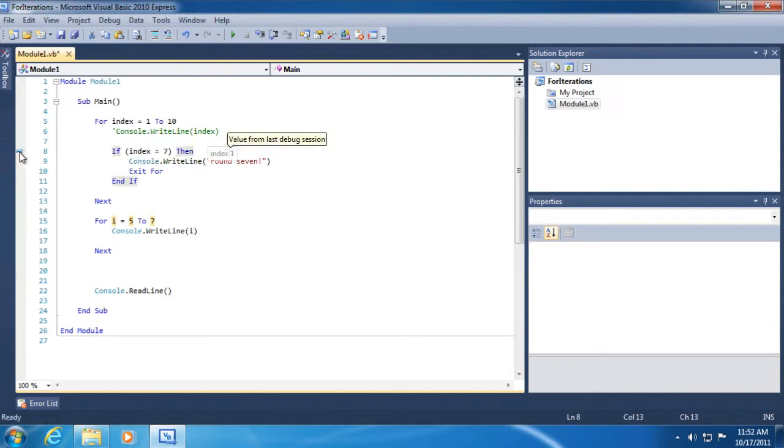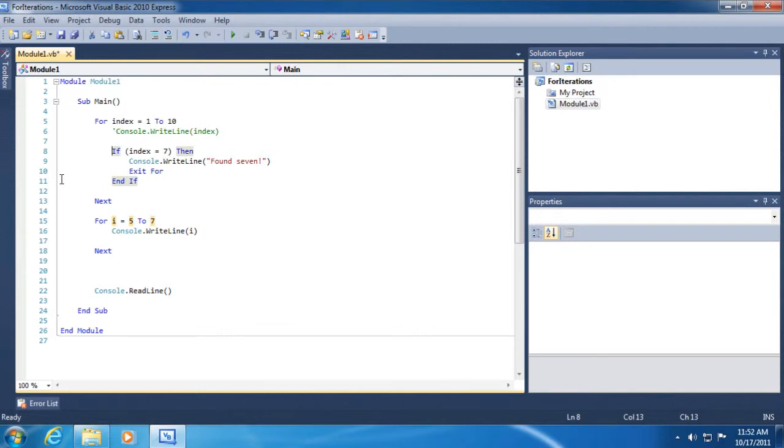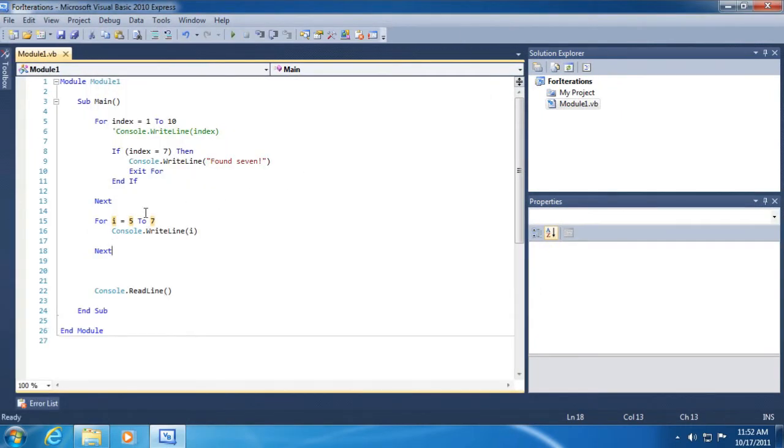And I'm going to just remove my breakpoint. You can see that there's still a little blue pin here. And what I want to do is go to debug, clear all data tips to get rid of that. And that was just because we pinned down that little helper window, that data tip off to the right hand side. So now we want to focus on lines 15 through 18 and see what they produce. They produce the values 5, 6, and 7. Great.